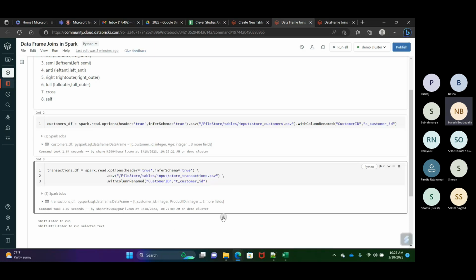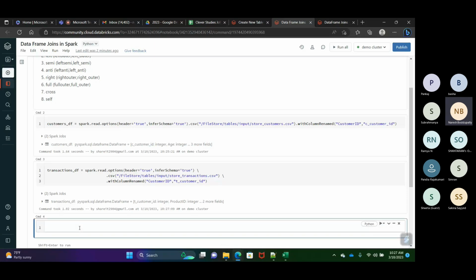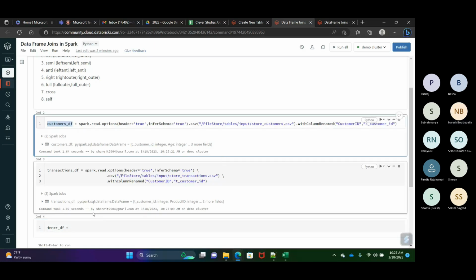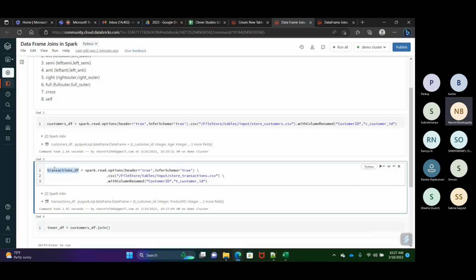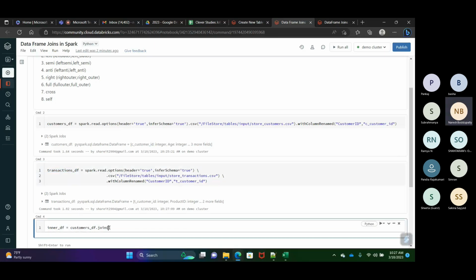Then we will go with a join. Simple inner join. We will see inner df equal to. I will go with the first data frame. Very simple syntax. First table dot join. Then what next? Obviously, we have to put the second table, that means the second data frame. Then what next? We have to put some column name, right, to join any two tables. So what is that column name?